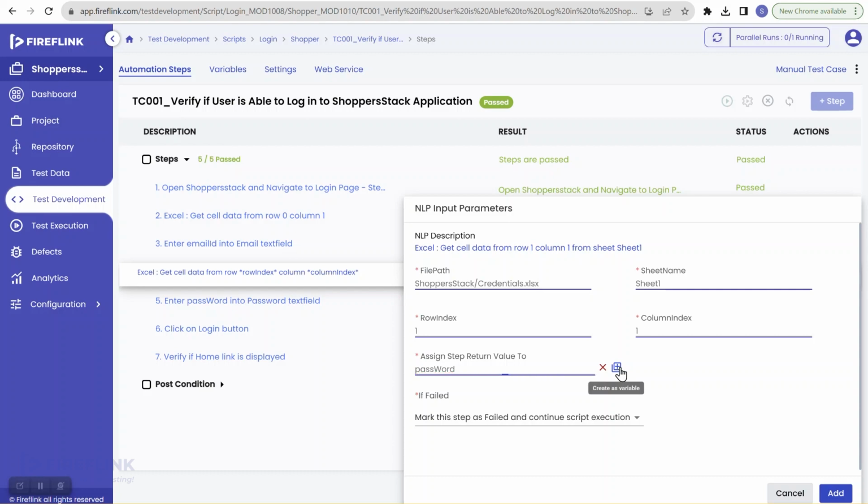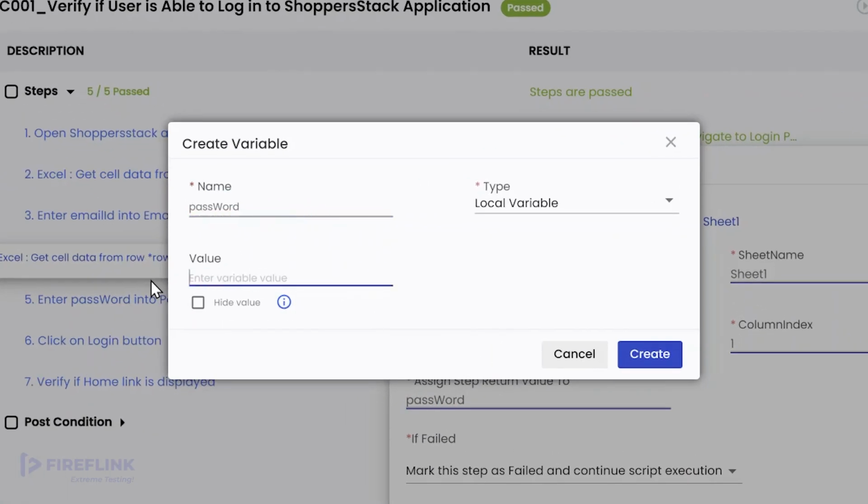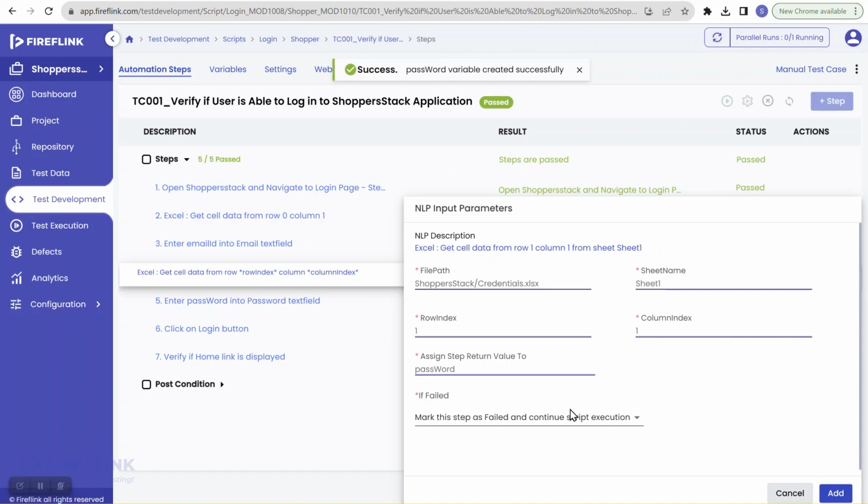I'll just click on create as variable. I'm not going to give the value. I'll make it as a local variable. Let me just click on create. I'll give the if else checkpoint. It's the same. I'll just click on add.